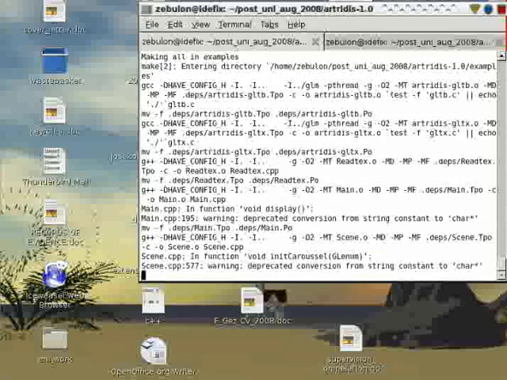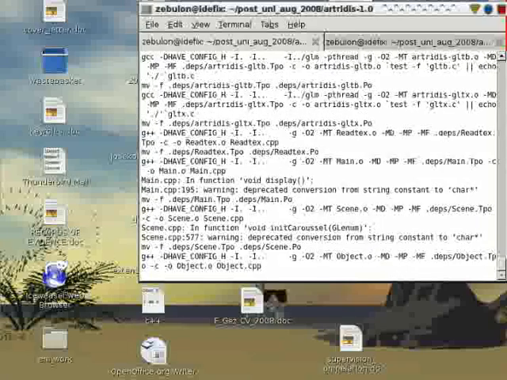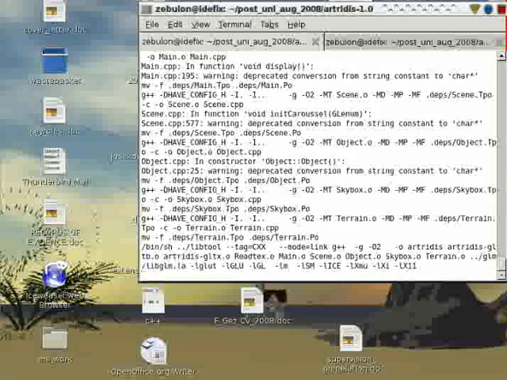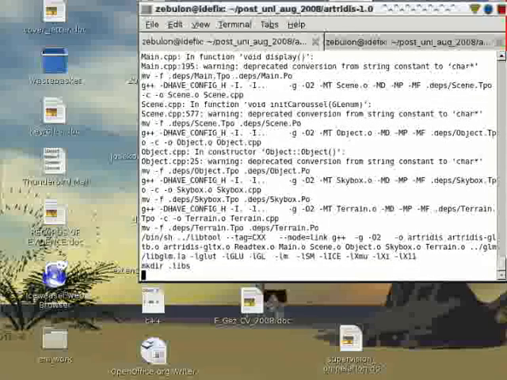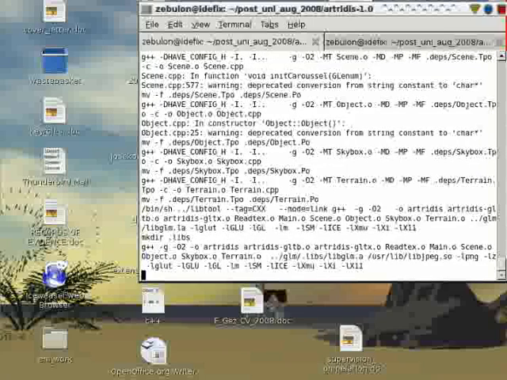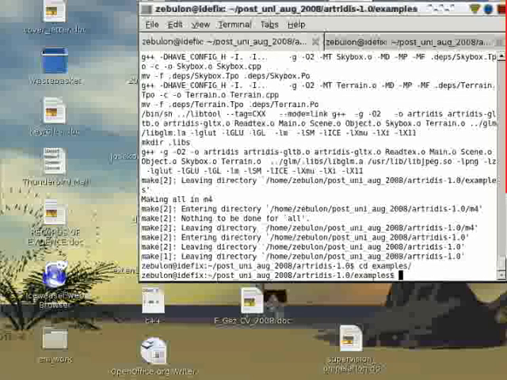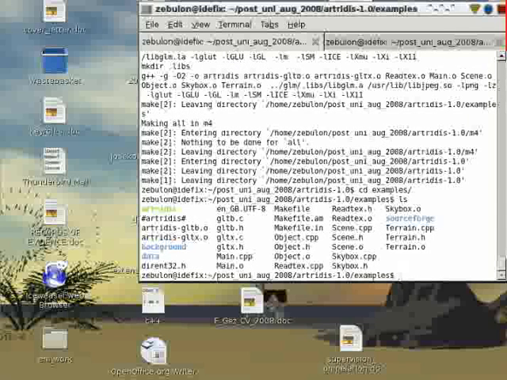Here we go. Once you finish doing the make, to install the program, you just need to go into example and type Artridis. This is the main window of Artridis. So it's made of a skybox. There is a terrain, which still needs a bit more work anyway.